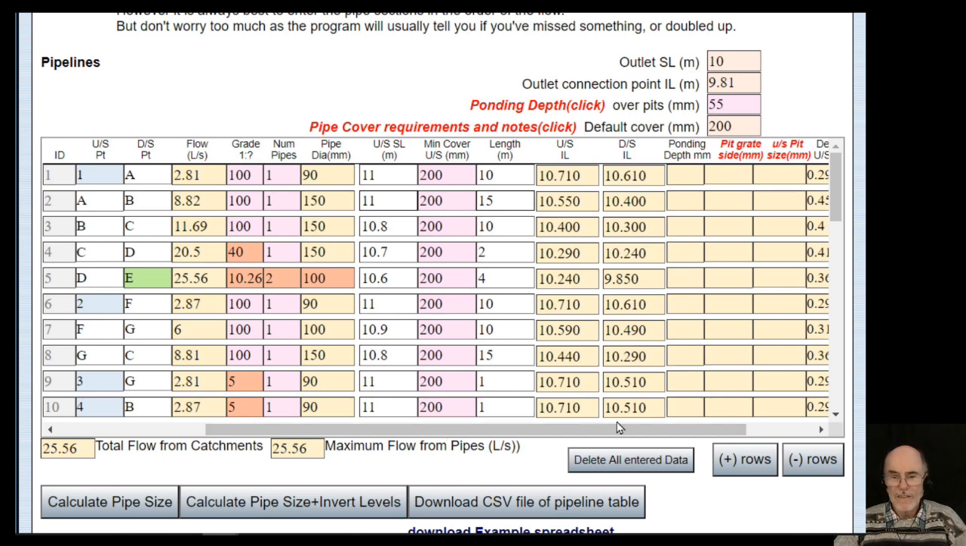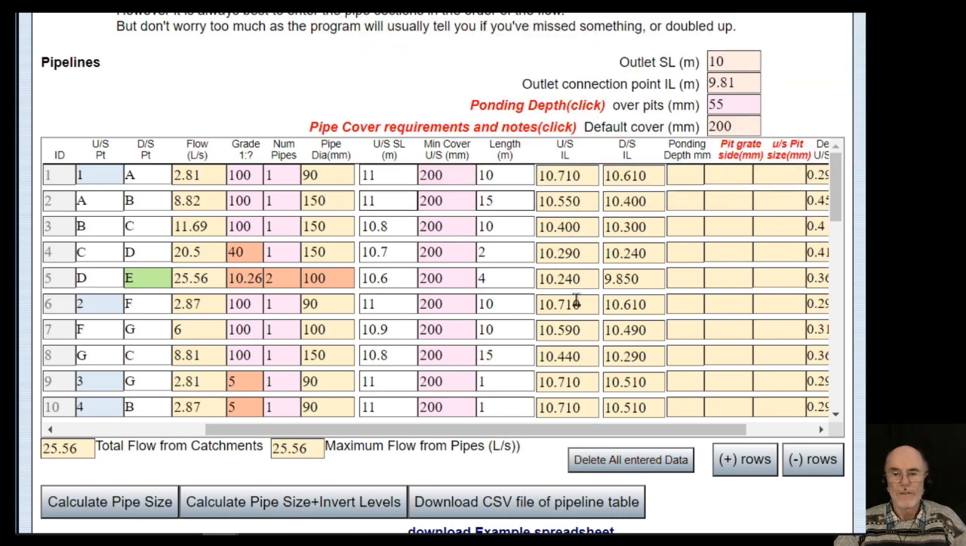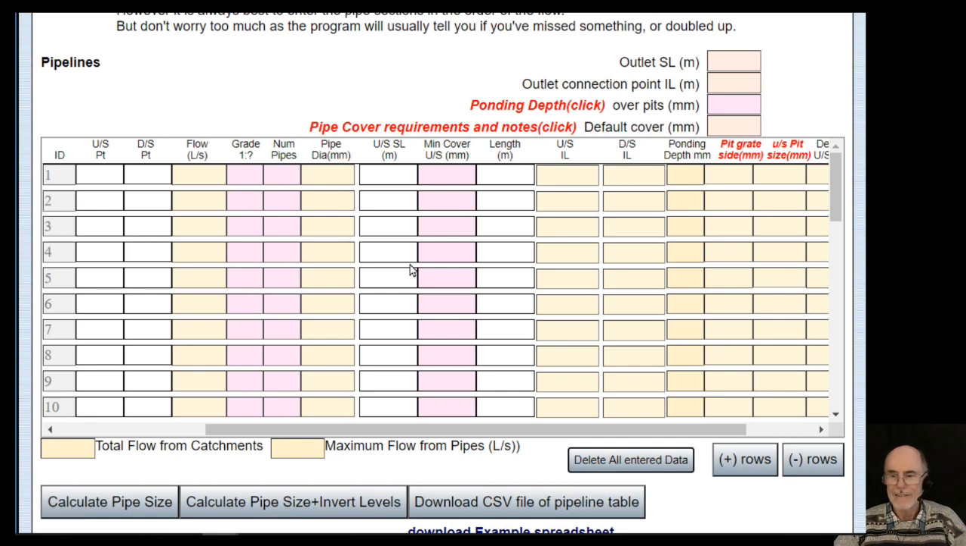There's another thing too here. If you accidentally click on this one, warning, this will delete all entered data. But you did that and whoops, now what have I done? You can bring this data back by refreshing it, because what was in memory before is still there. It only changes when you press one of these calculate buttons. So what we had in the memory before is still there, and we can bring that back.